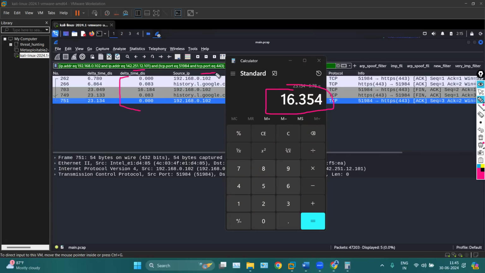How long this duration starts and ends, how long this duration flows. So it is 16.354 seconds. So within 16.354 seconds, this communication starts and ends. Is it clear? Yes, for analyzing the entire duration.